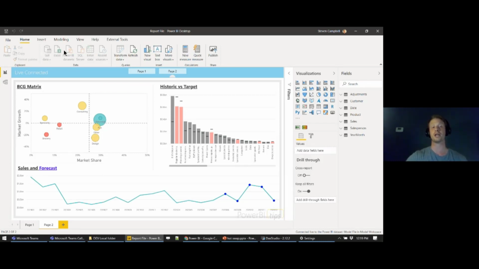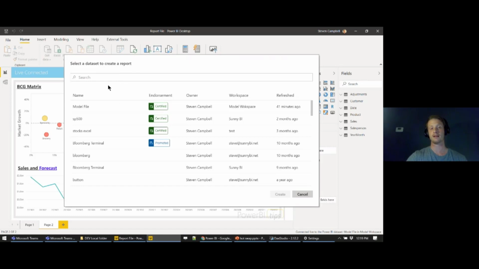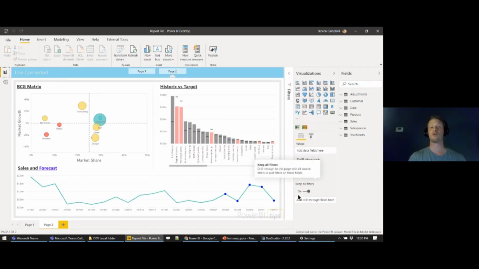You can see all my options here are grayed out. The only thing I can do is go to data source settings and connect to a different report that's published on the workspace. That's my only option. Once you have a report file that's connected to a file in the cloud, to a model file, you can't disconnect it. So what does this mean?